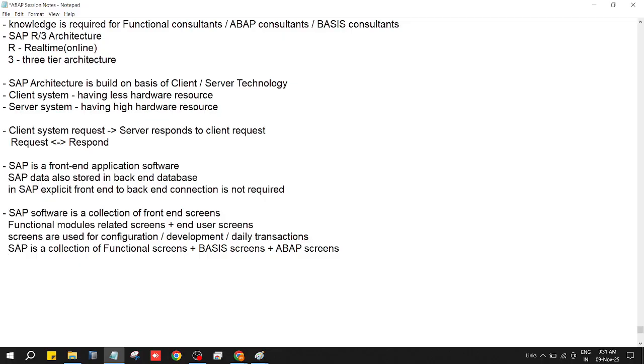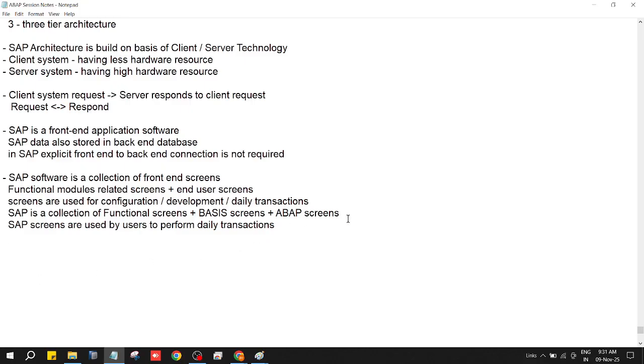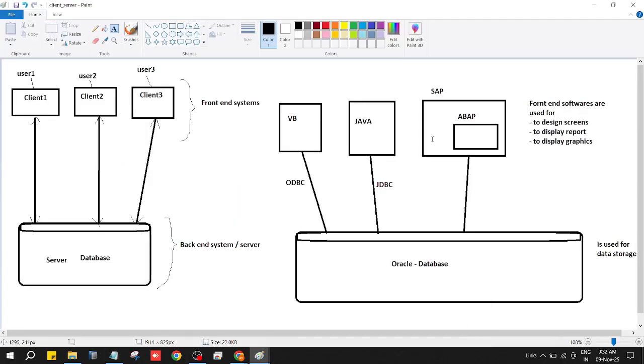In SAP, many screens are there, lakhs of screens are there. Screens are used by users to perform day-to-day activities. What do they do daily? They do transactions, sales, purchase transactions, all those stuff. So the screen concept is most important, the front end screen concept, because screens are designed in the front end only, right?